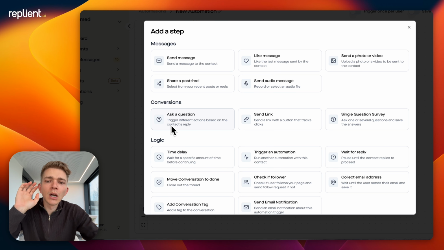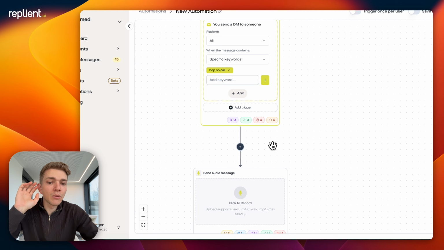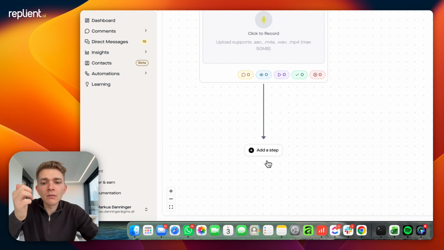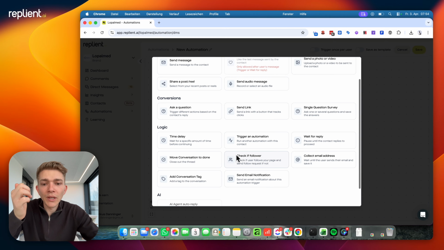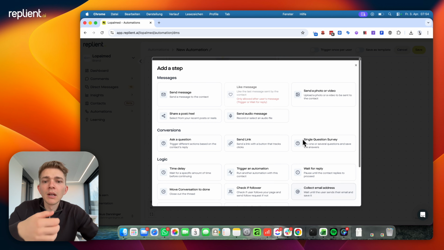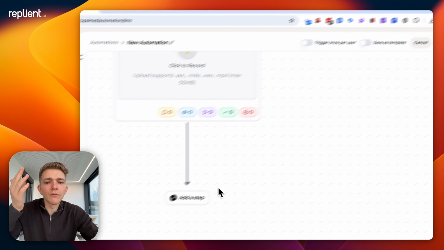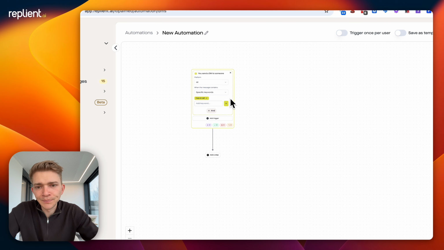So you can do, for example, sending a voice memo after this. Just to have things automated, you can then add a delay, or wait if the customer replied. If he has not replied, send him a follow-up. You can send him a link, a message, a photo, a video. So it's quite a lot of options available here that you can send out.